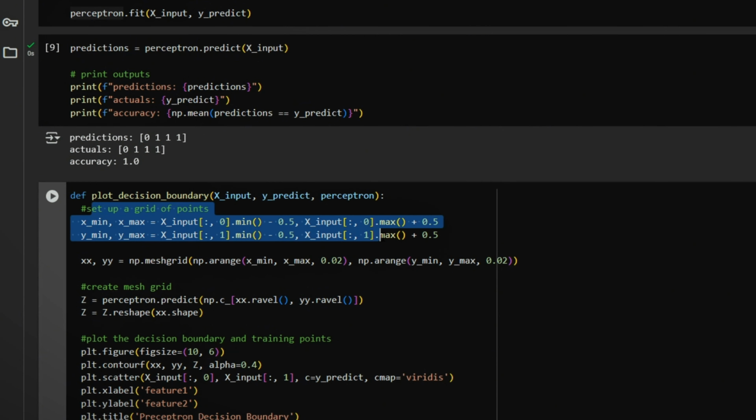Just setting up grid points here. I set the minimum value to minus 0.5 and the max to 0.5 just to give more of a boundary for this. So instead of starting the graph at 0, it's going to start at minus 0.5 for the X value, and for the Y value, also minus 0.5. And then the max, instead of stopping at 1, since that's our binary digit, it's going to add 0.5 to it. So it's going to be from negative 0.5 to 1.5. Those are going to be the boundaries.